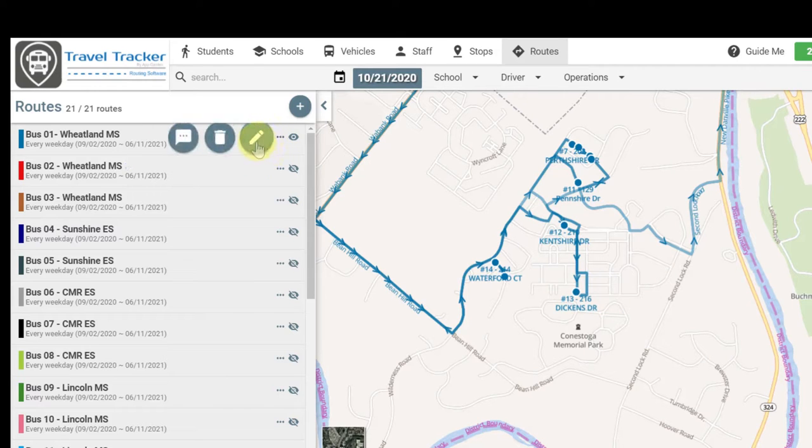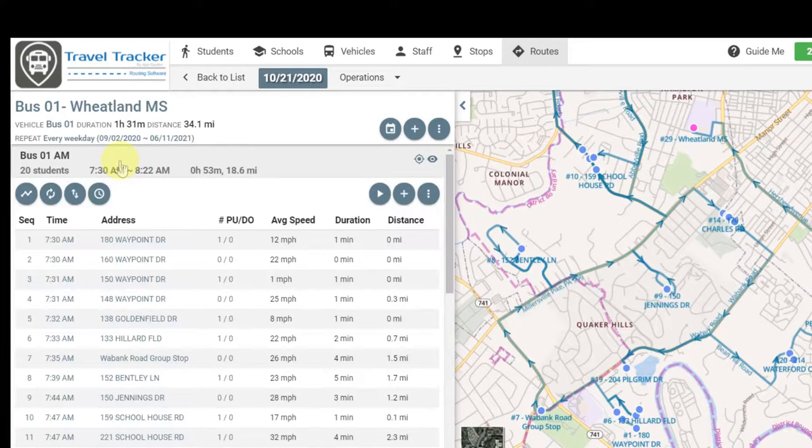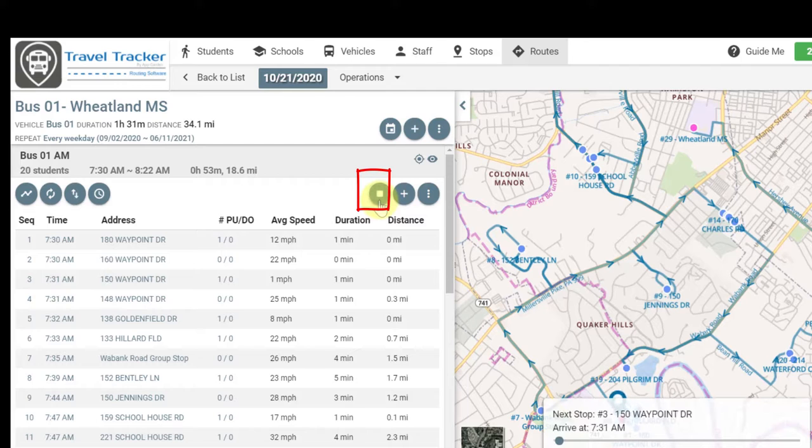So I'm going to go in and edit the bus one route in our example. We'll go into the morning route where we can see the stops listed. Now, one thing that can be helpful for you, I don't know if you knew this or not, but this play button will allow you to actually play the route. You can see the little marker running from stop to stop. And we'll get this where it's visible for us.